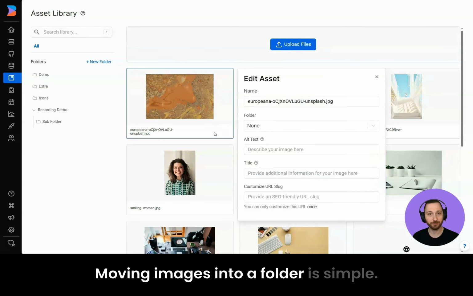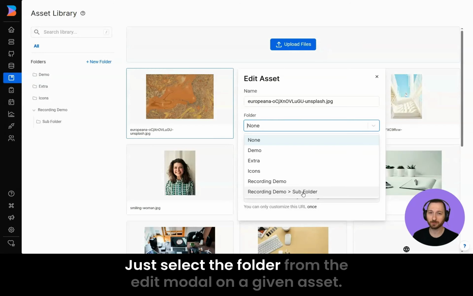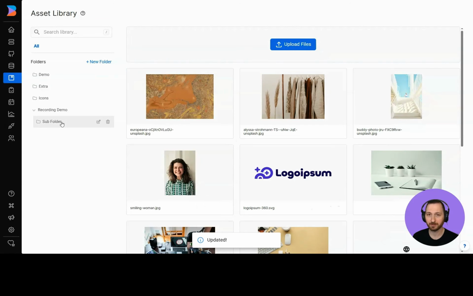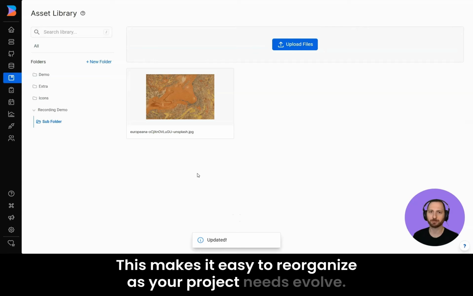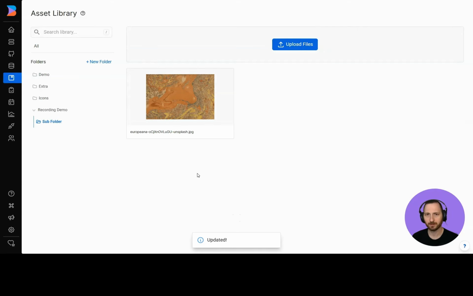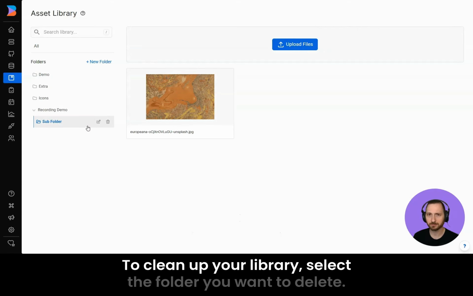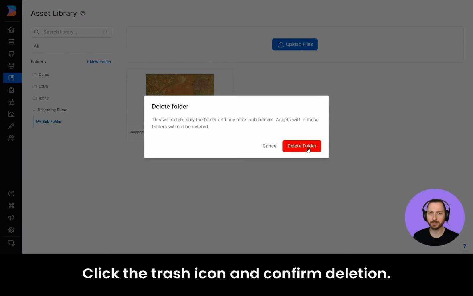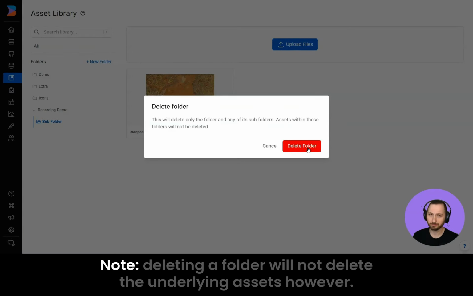Moving images into a folder is simple. Just select the folder from the edit modal on a given asset. Don't forget to save. This makes it easy to reorganize as your project needs evolve. To clean up your library, select the folder you want to delete, click the trash icon, and confirm deletion. Note: deleting a folder will not delete the underlying assets, however.